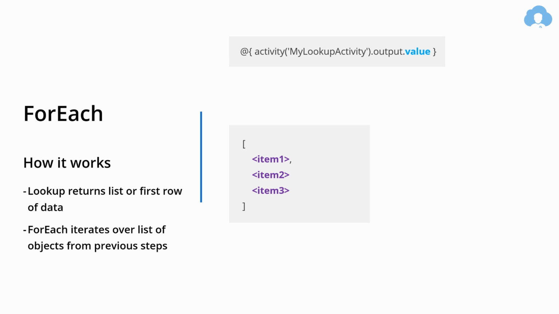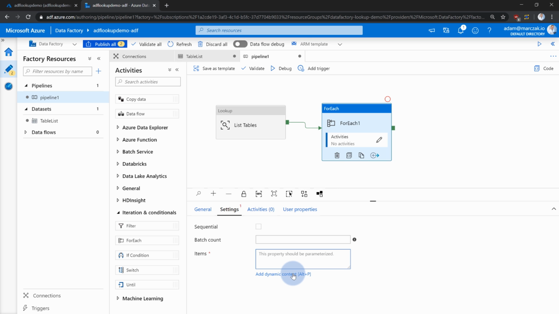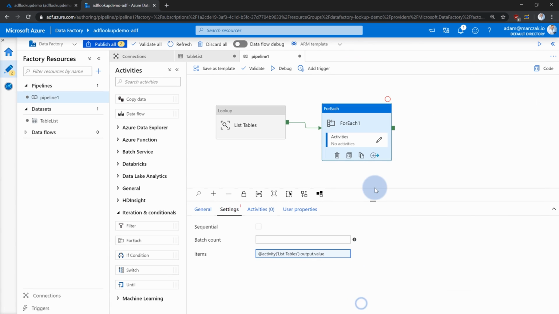So let's do that in our case, and let's go to the Azure portal, and inside of the settings you need to set up the items property because this is the only required property for the ForEach. And here you can parameterize, so use and add dynamic content. If you scroll down, you're gonna find activity outputs, list tables. And notice that it actually mostly gave you the expression that we were talking about: the activity function from the previous step, which is called list tables, grabbing the output. So the only part we need to add is .value, since our array and our list will be within this value. So let's hit finish.